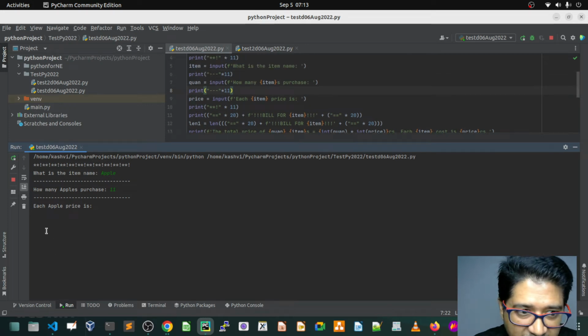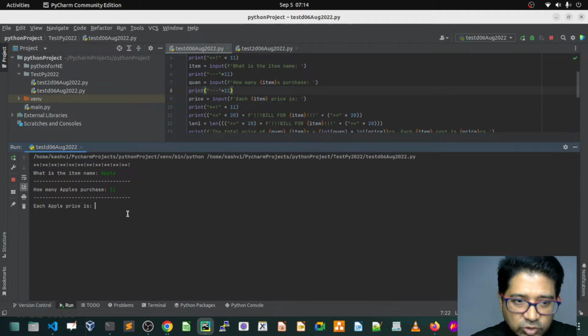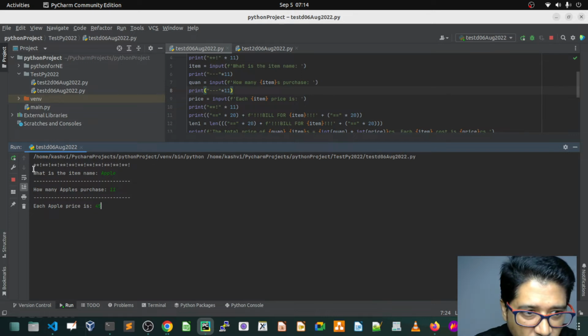They are printing again, the same functions, and taking the item, asking what each item's price is. So let's take one apple costs almost 45 rupees. It's good quality apple. Okay, so 45 rupees. Then we are going to close our conversation, the input we took here. They are printing again, this is 11 times.